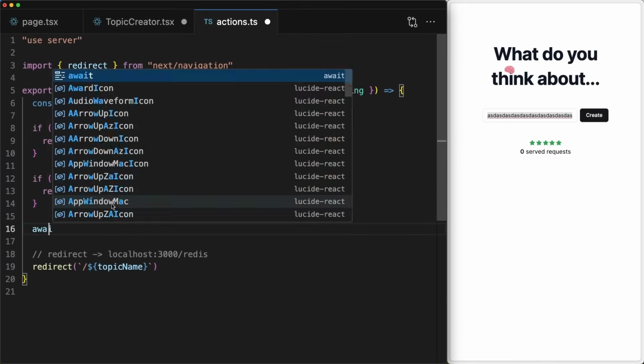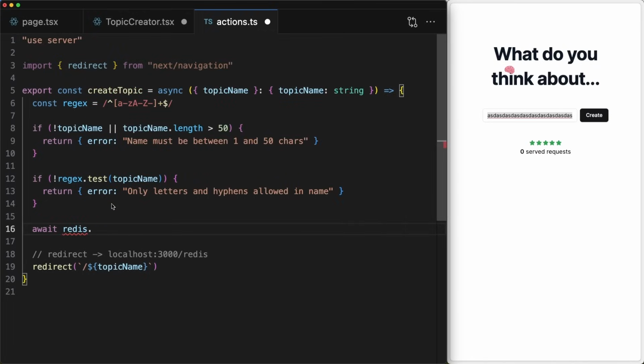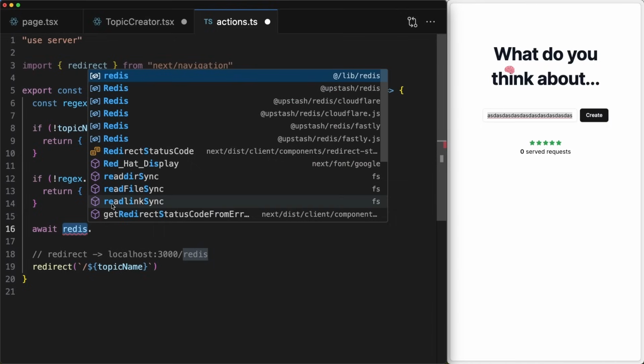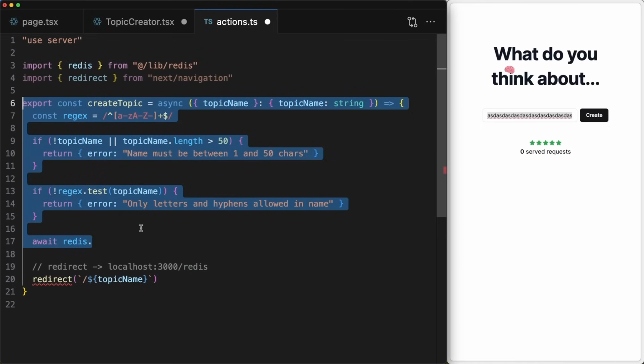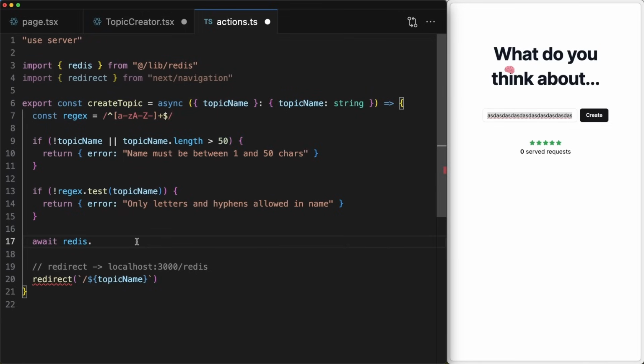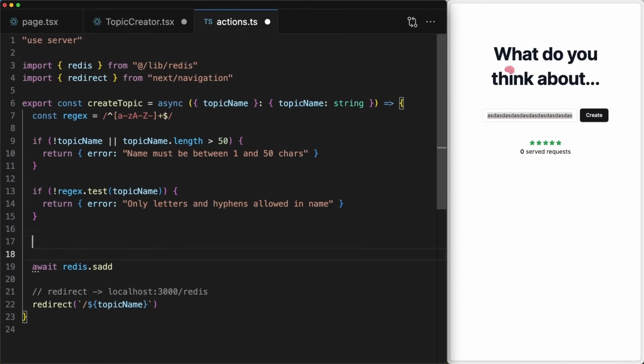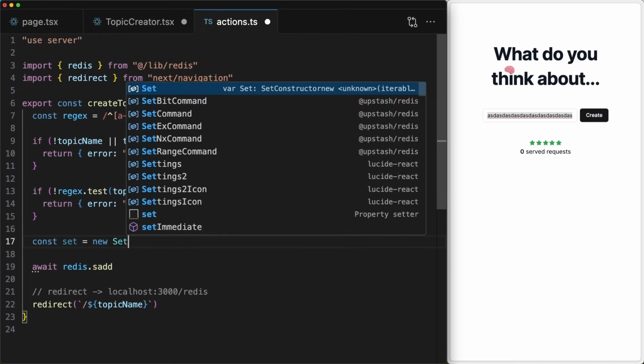And lastly, we're going to say await redis dot, and we still need to import our Redis client for this to work. Basically, we want to save this topic in our database to keep track of all the existing topics across the entire application. So we're going to say redis.sadd. So we're adding this to a set. And a set is nothing else than, let's say const set. You don't need to follow along. I'm just showing this to you like this.